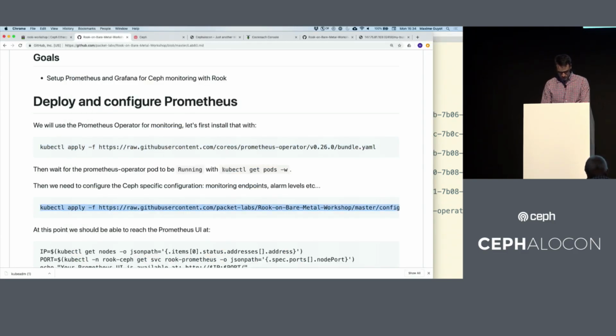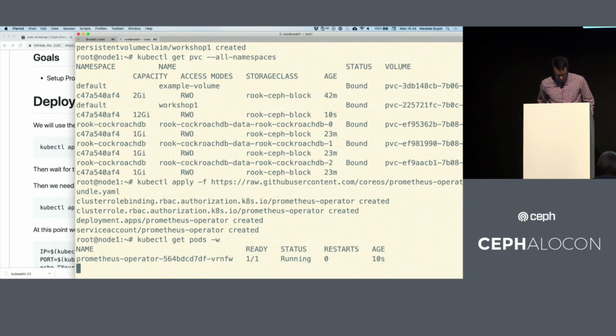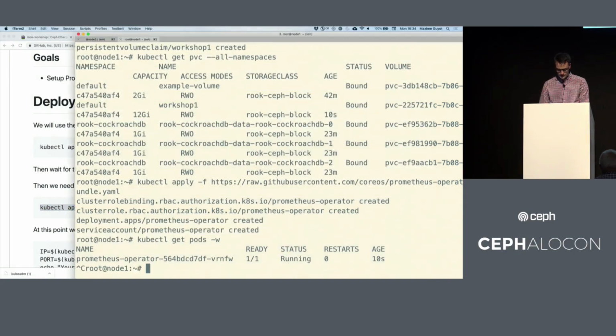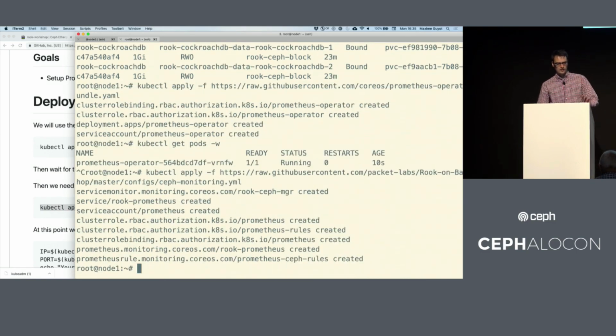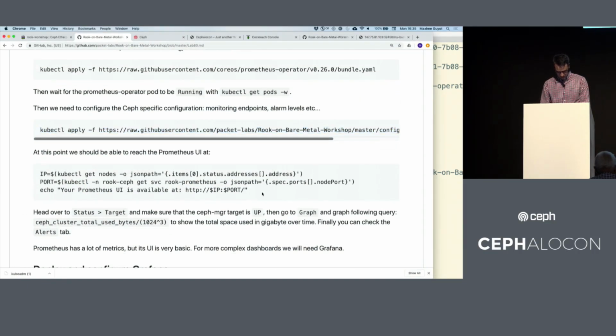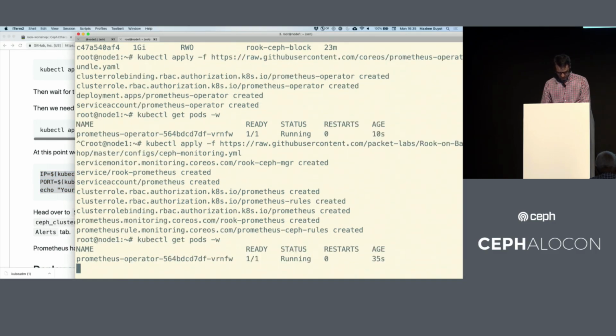And we need to wait for all the pods to go running. So there's one, and it's running, so that's good. Then we will need to create some specific things for monitoring Ceph to tell to the operator, hey, we have this Ceph thing there. Let's monitor that. And this might also be worth checking that everything is still running.